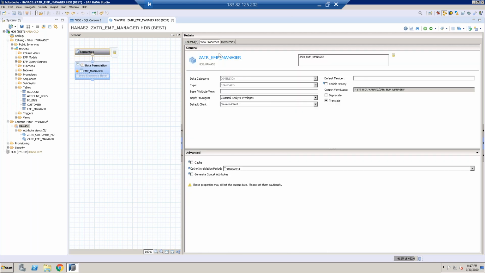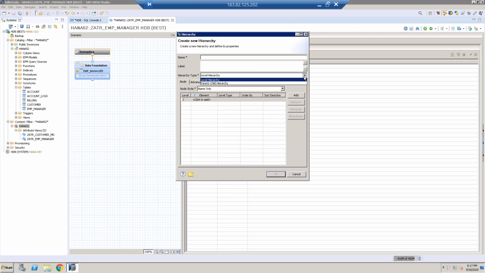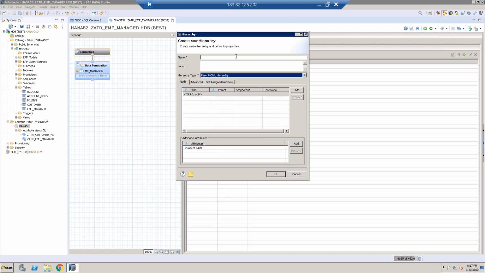In the view properties, as the table is created in the HANA system itself, I can go with session client. Then in the hierarchies, I create a new one called parent-child hierarchy. So this time I go with the option of parent-child hierarchy. I give it a name as hierarchy underscore.